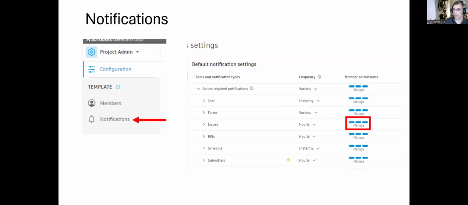The next thing is also notification permissions. You can control if an end user can change their notifications. So if you don't want somebody to be able to opt out of specific notifications, you can change this from manage to view. That just means when the user is assigned that notification group, they can't change that specific notification. So if you want them to know every hour on the hour what issues you've assigned to them, or if they have a submittal due, they can't opt out of it.